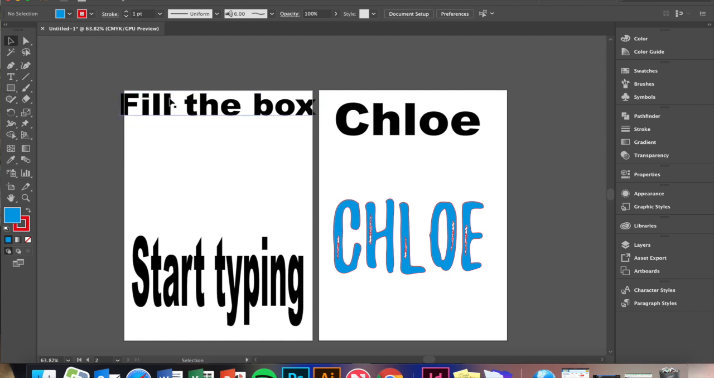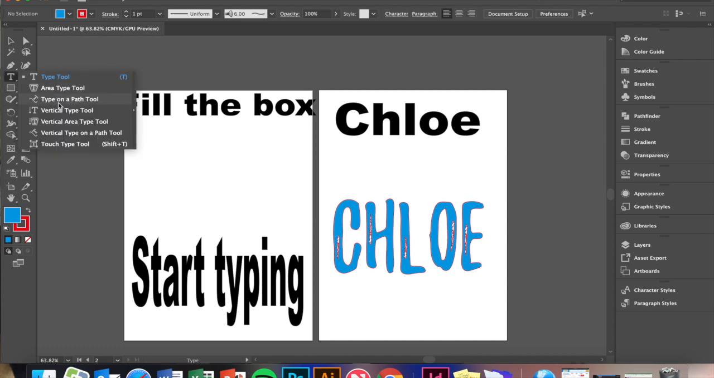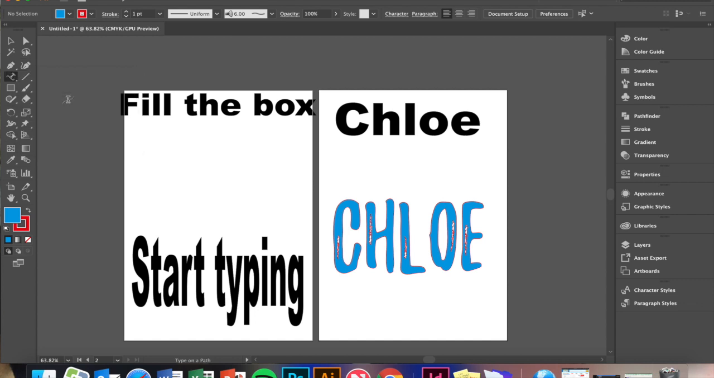Okay, so some other cool stuff you can do with text is you've got a bunch of different options. So you've got type on a path tool, you've got a vertical type tool, vertical area tool, vertical type on path. So if I just give you this one, I'll need to draw a line.